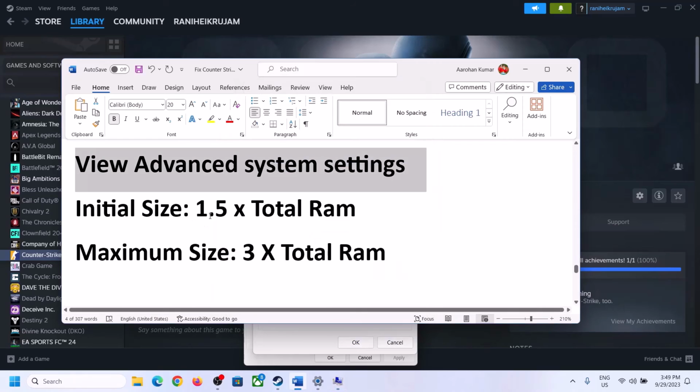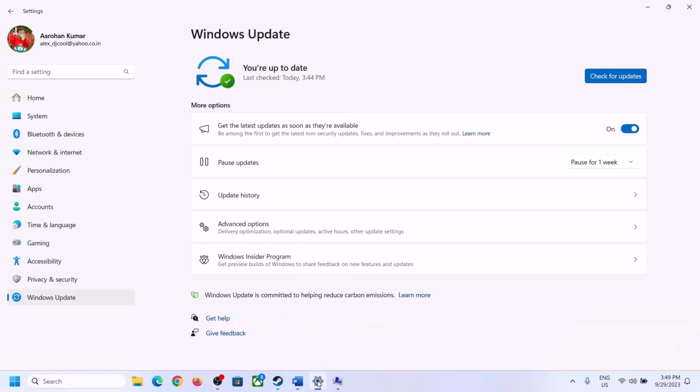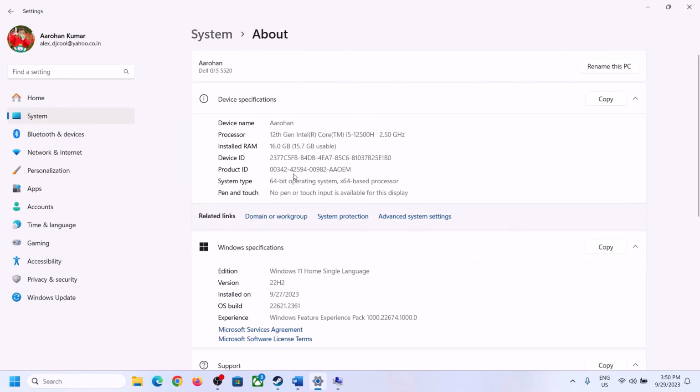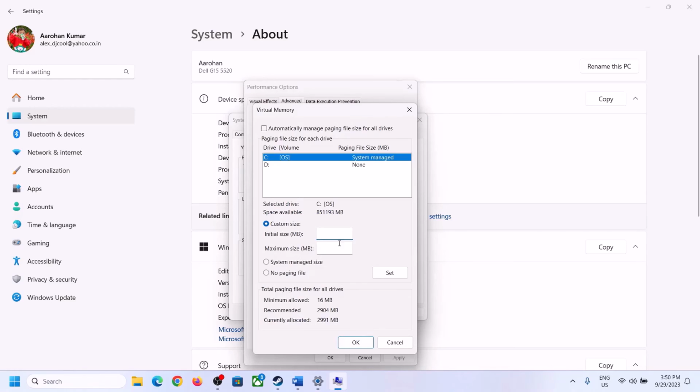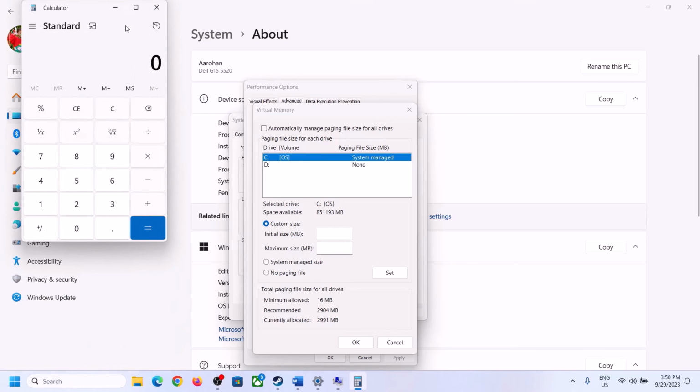For initial size it's 1.5 into total RAM. You can check the total RAM in Windows settings. You can go to system and then go to about, and total RAM in my case is 16 GB. So you can calculate accordingly. In my case it's 16 GB, so I will calculate as per 16 GB. First of all, we have to convert 16 GB into megabytes. So we will open calculator. Type in calculator in the run box and then click on OK.